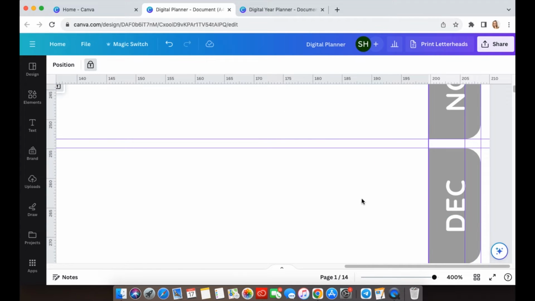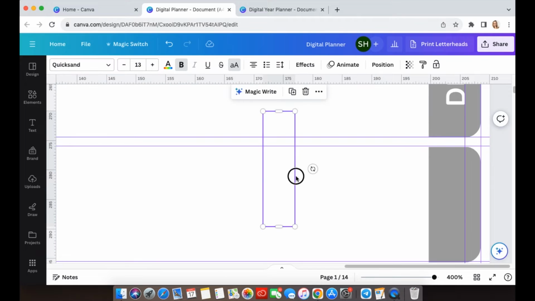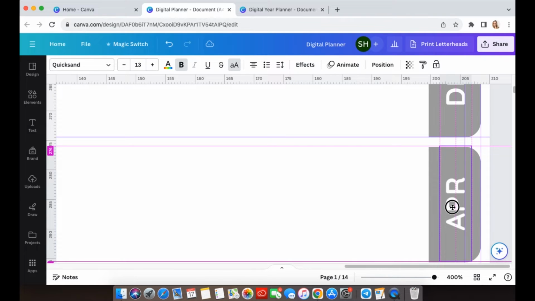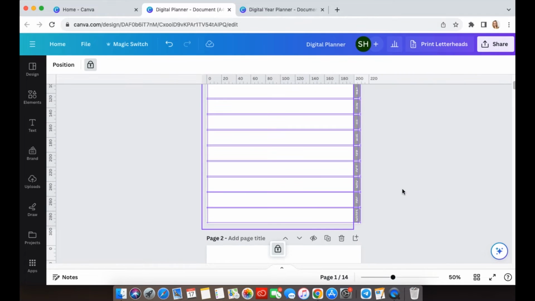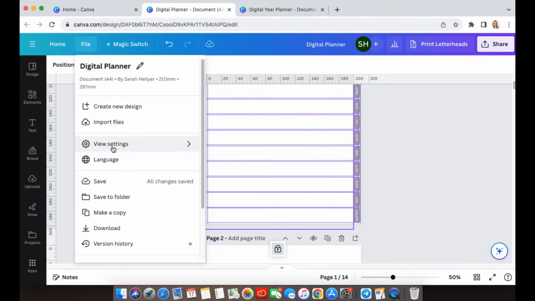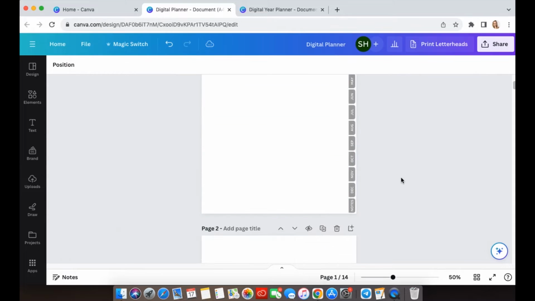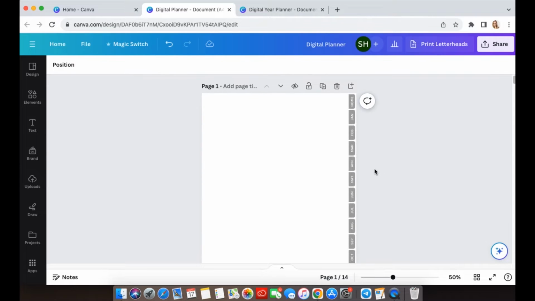So this is our last page, December, and then what I'm going to do is I'm just going to copy that text again, and I'm going to create a notes page at the end, notes, and as you can see, I'm just going to come off the guides, that's all of our little tabs along the side looking nice and neat.